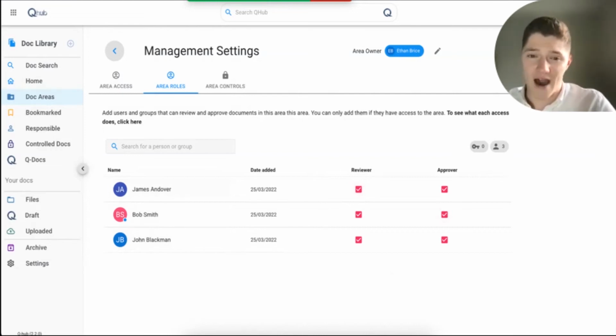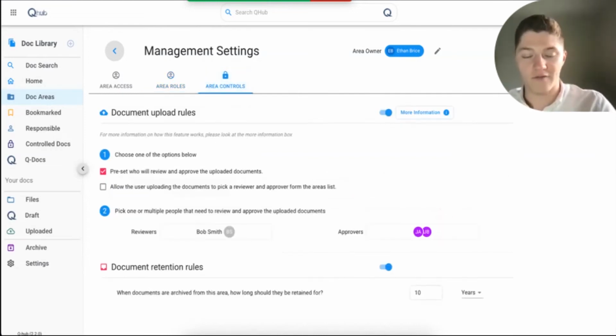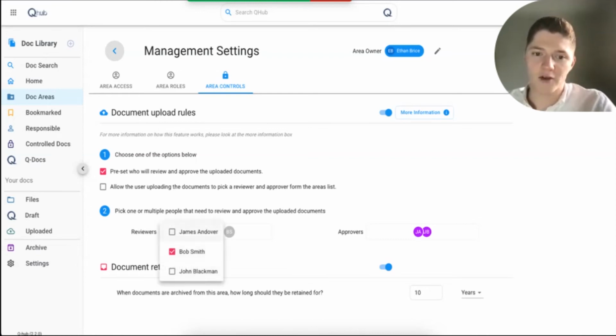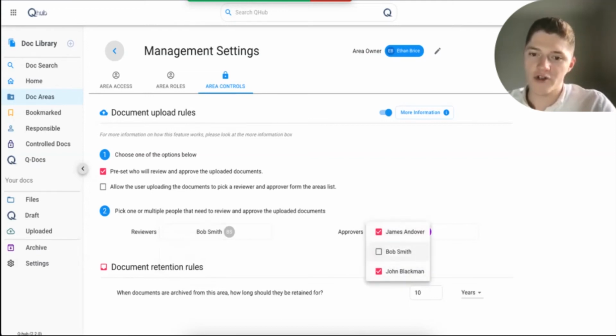The latest feature that we've added after a few requests and feedback from our customers is the ability to add upload rules. In the area controls, in upload rules, when you switch it on, you have 2 options to choose from. You can preset who will review and approve the uploaded documents, or you can allow the user who is uploading the documents to pick who they want to review and approve. In this example, we'll stick to presetting it. You simply click the review box, pick who you want to be responsible for reviewing the documents, and then you can choose who should approve it as well.